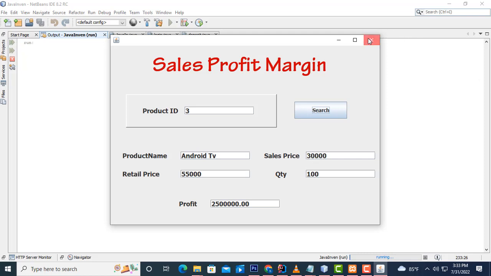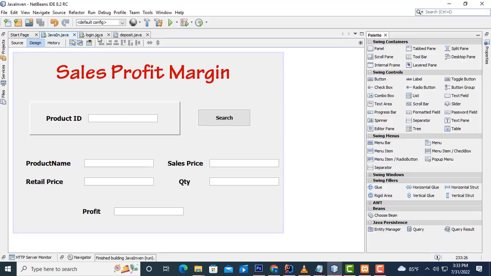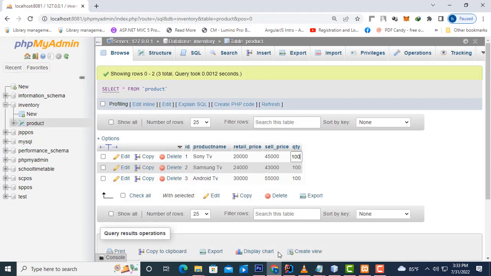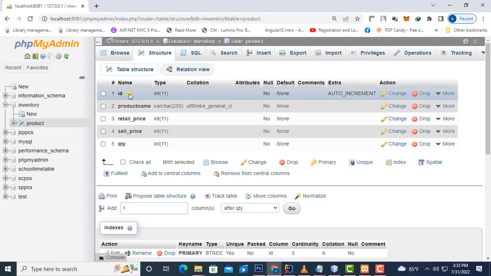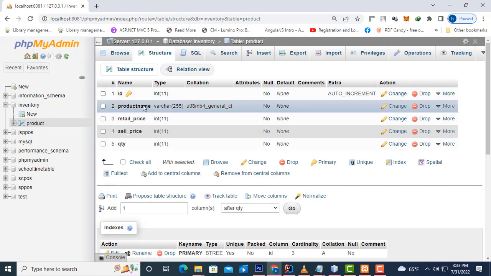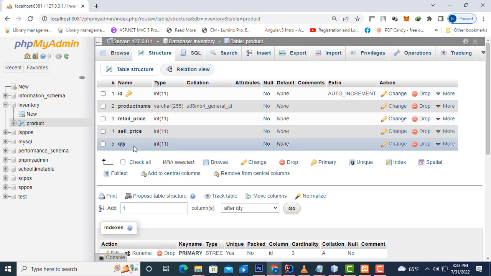Right now, if you want to practice Java with the inventory management system, you have to first create the database inventory. Inside the database, you have to create the table called products. These are the columns you have to create. This is the structure: ID is a primary key with auto increment, product name, retail price, sales price, and quantity.